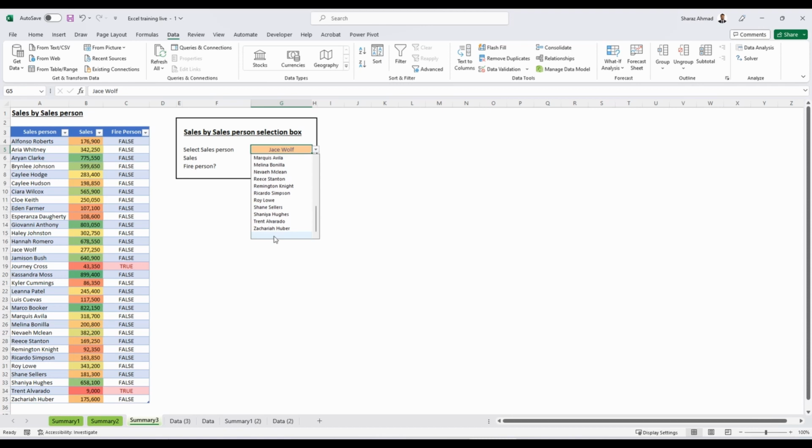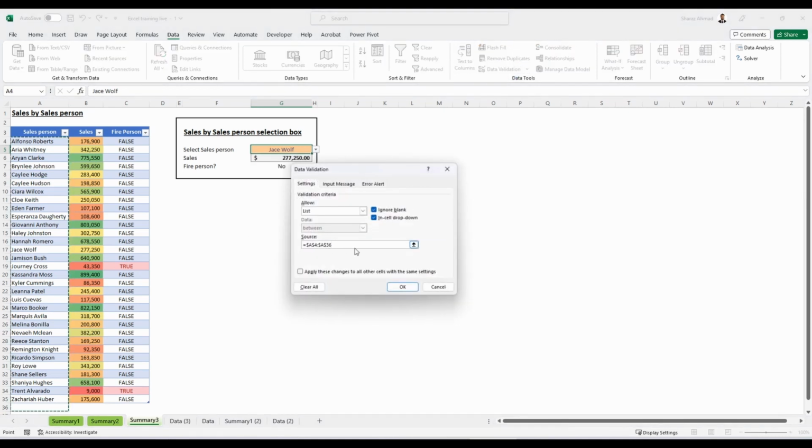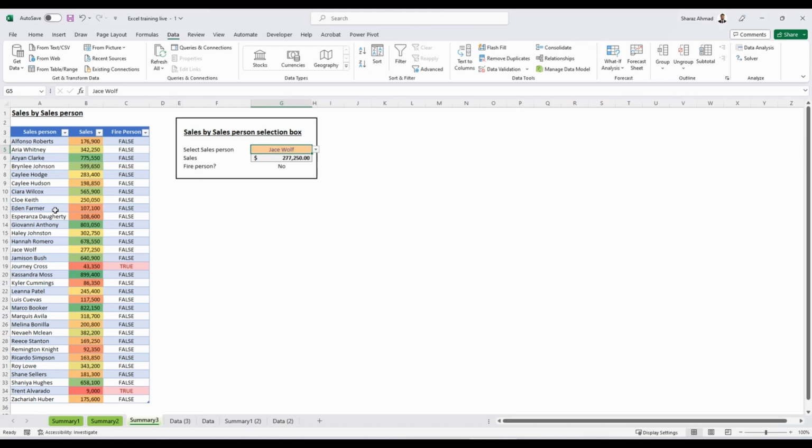There is nothing, no row 35, and there won't be even if you add one, unless you go to data validation and update this to 37 and so on. Now I'm going to show you the benefit of using Name Manager.